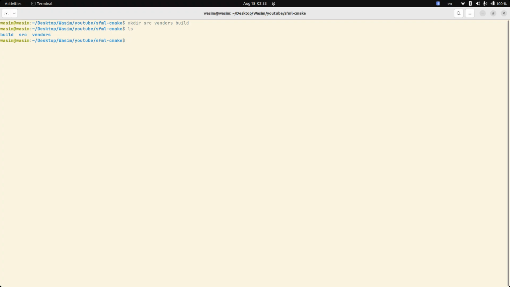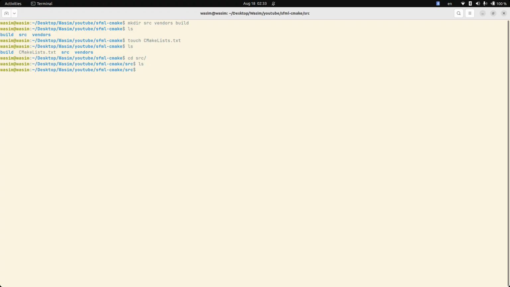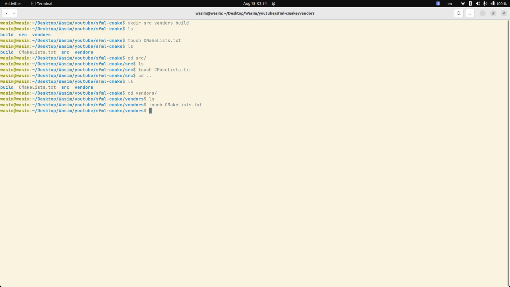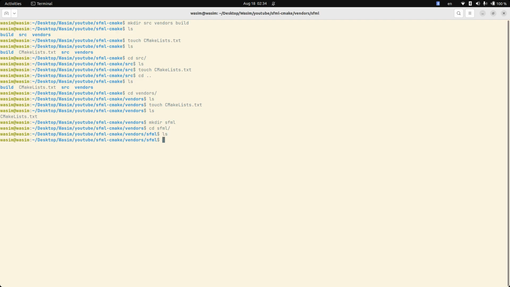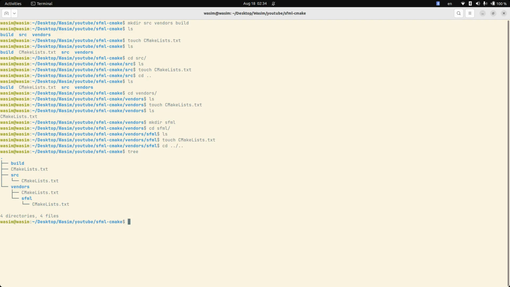And I'll start by creating the CMake file. So I need a root CMake file. So I'm going to touch CMakeLists.txt, and I need a CMake file in the src directory. I'm going to do the same and go to vendors, and I need a CMake file there. Plus, I need an SFML directory to do the SFML fetching part. So I'm going to say mkdir SFML, and inside the SFML directory again, I'll have a CMake file. So let me just go 2 levels to the top. And if we check tree, this is what we have.